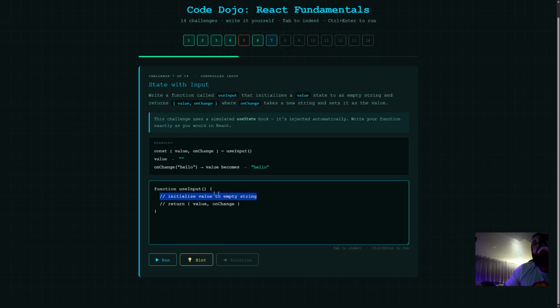Just trying to slow down and help break it down a little bit better. I love it. So: write a function called useInput that initializes a value state. So we're using state again. Where are we going to start here?